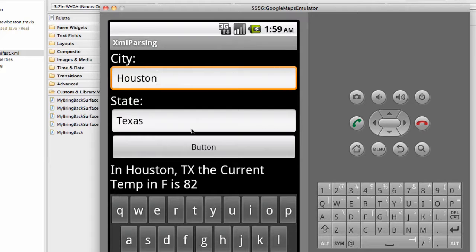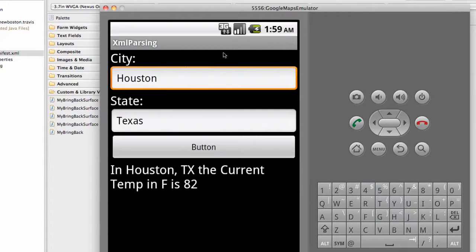What this application is actually doing is using XML parsing from the Google Weather API. So it's kind of like JSON, but it's XML parsing. It's a little bit different, but hopefully you guys will understand this a little bit more thoroughly as well. So that's what our application looks like.